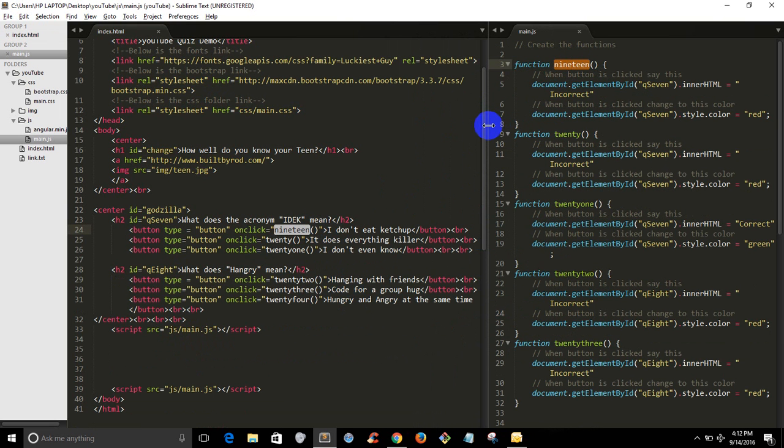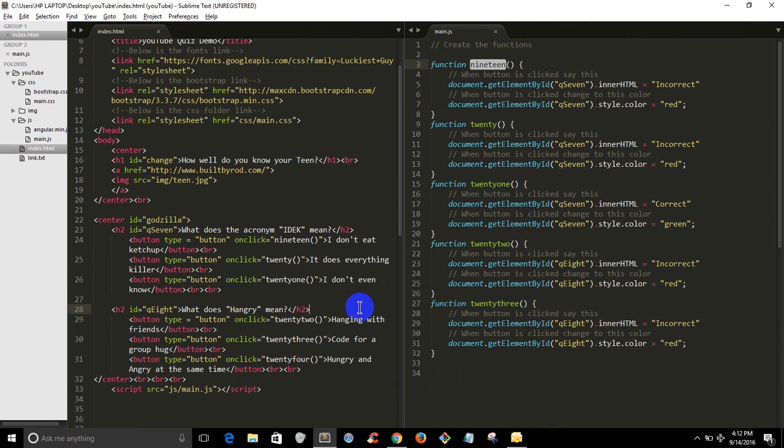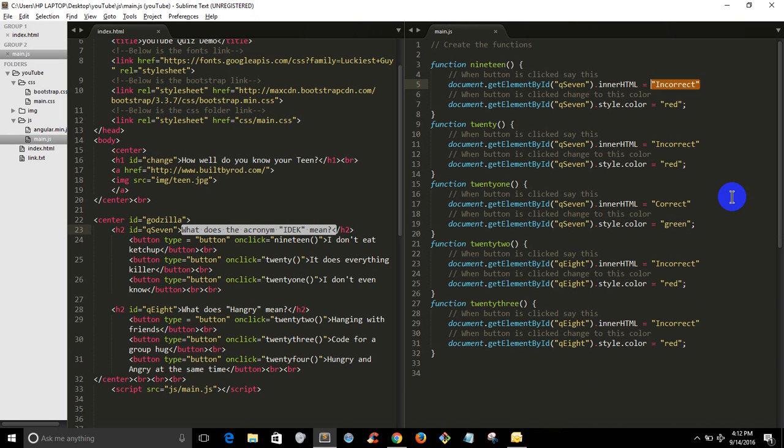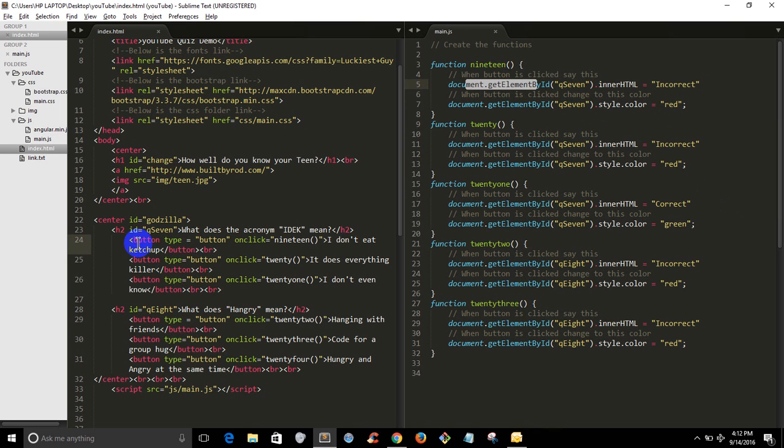And basically what happens when you click that button, it changes this question number 7 to incorrect. So when you fire the button, the text changes. And aside from the text changing, it also changes the color to red. So I did that by getElementById, and the ID I was getting was 7 right here, and it's changing this element's text to incorrect right here.